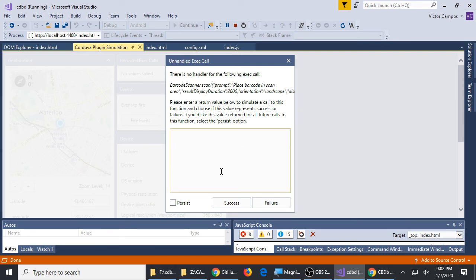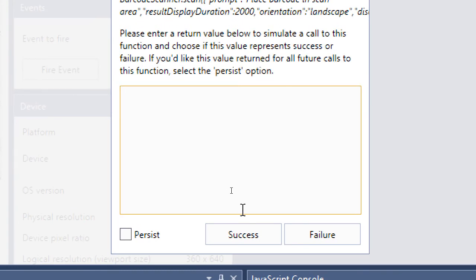Here it expects success, failure, but it expects the data as quote text, quote whatever, quote format, a barcode.